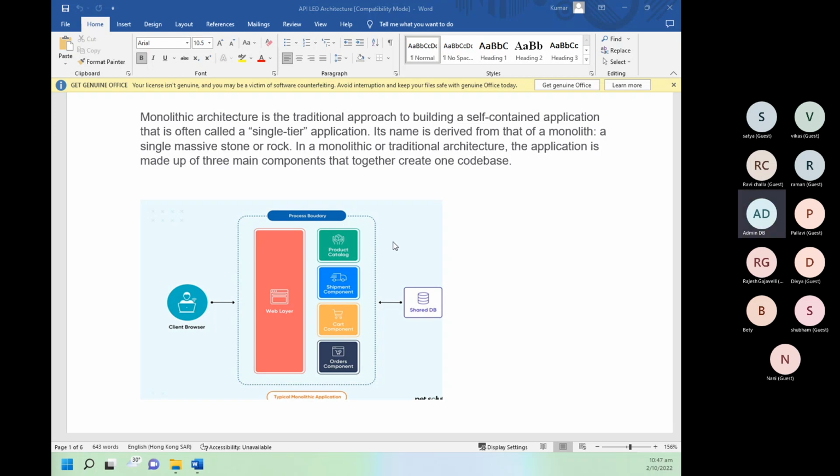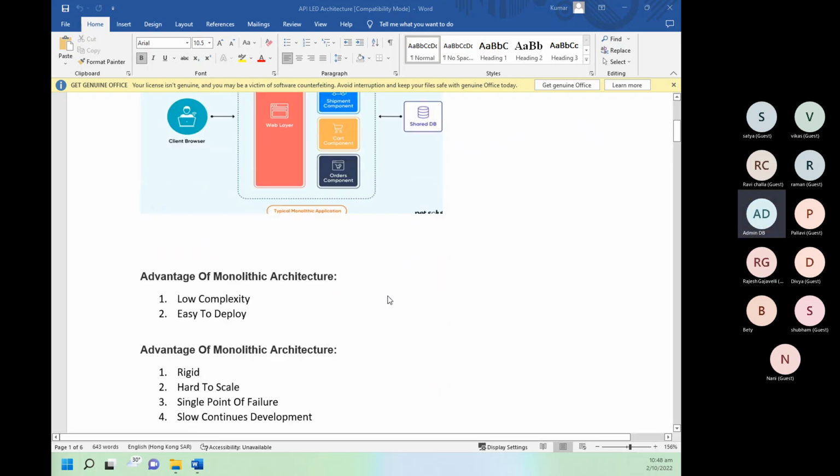But in terms of disadvantages, we have lots of disadvantages, due to which every company now starts following either microservice architecture, or in another way, API-led architecture, where we are splitting our piece of code into separate modules, and wherever we can reuse, we reuse those modules to make our development process very fast. So in terms of disadvantages, this one is rigid.